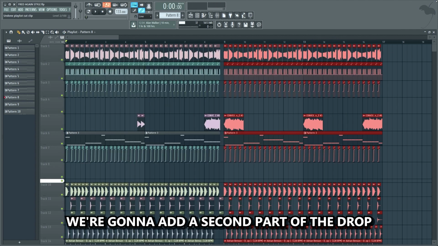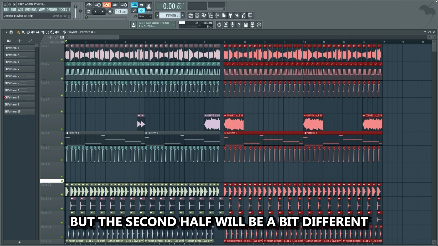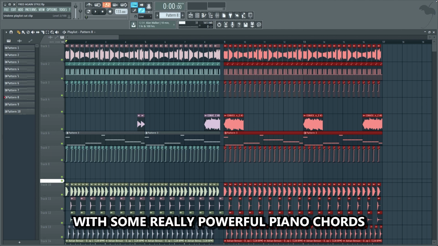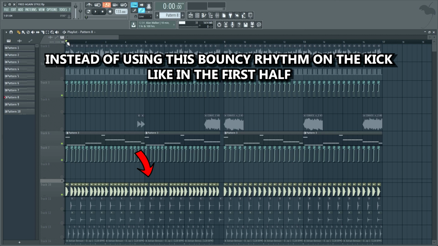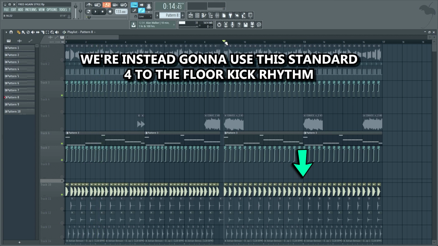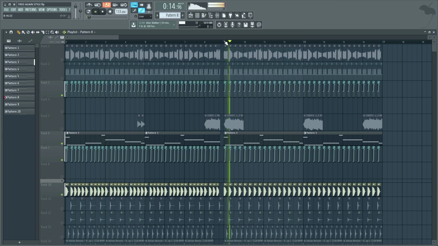Now guys, we're gonna add a second part of the drop, but the second half will be a bit different. We're gonna make it into more of a piano house style drop with some really powerful piano chords, instead of using this bouncy rhythm on the kick like in the first half. We're instead gonna use this standard 4 to the floor kick rhythm.